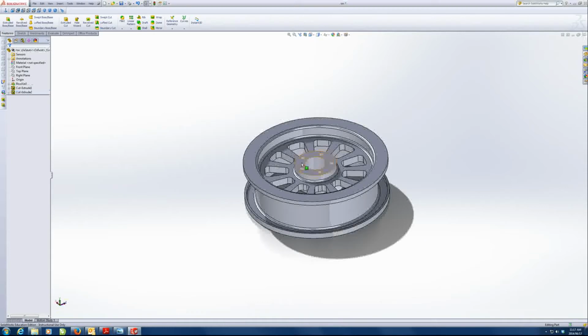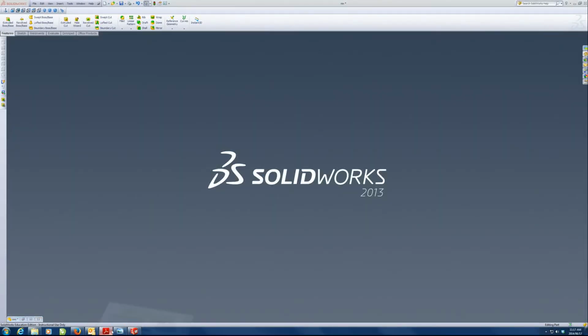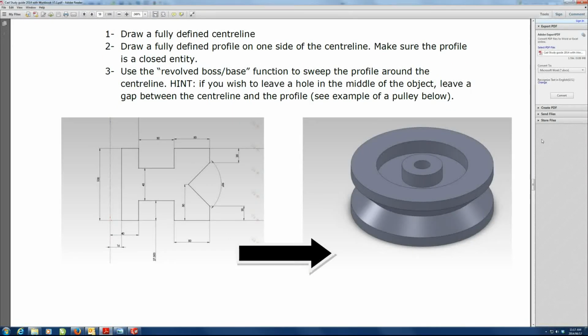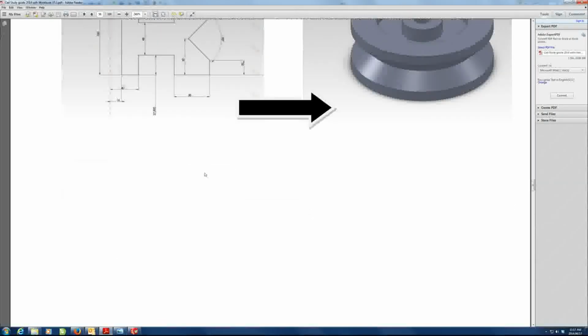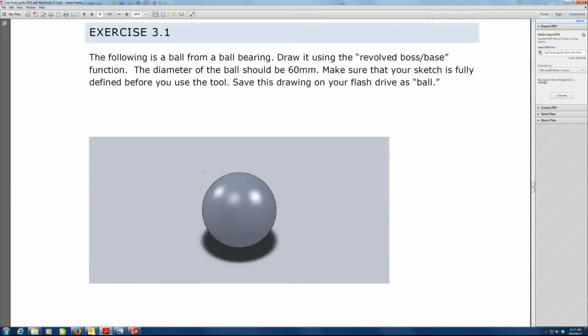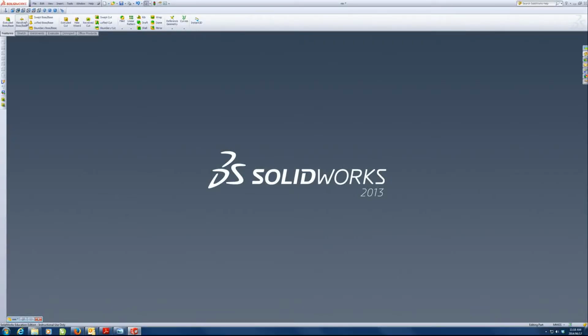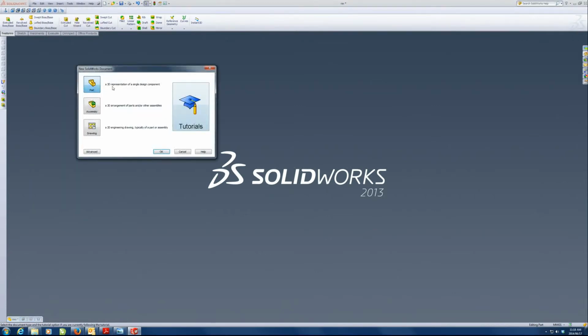Now the first exercise in the book, I'm going to delete that for now. If we look in the book, the first exercise is more an example just to show you that from this profile we can get to this pulley, but if you'd like to draw this, it's probably not a bad idea. So in the book, the first exercise is to draw this ball. We say it should be 60 millimeters and it has to be fully defined. So let's go back here and we're going to start a new drawing.